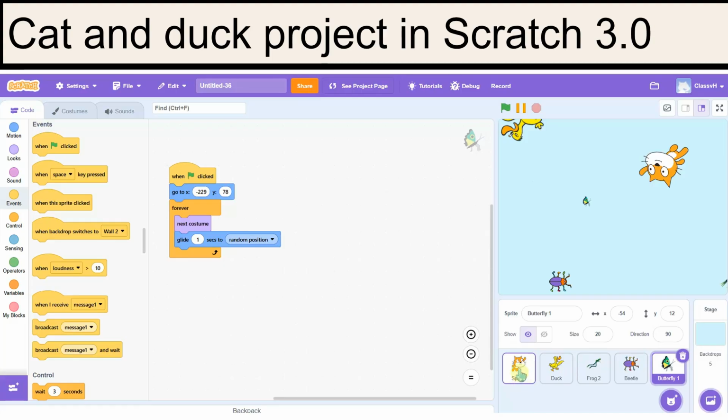You have to decide in total how many characters you need for your project, like the sprite, the cat, duck, frog, beetle, butterfly, and even one blue color backdrop I have taken. All right, and you can see the moment I have finished my project, my characters are scattered here and there, so you don't have to worry about it.